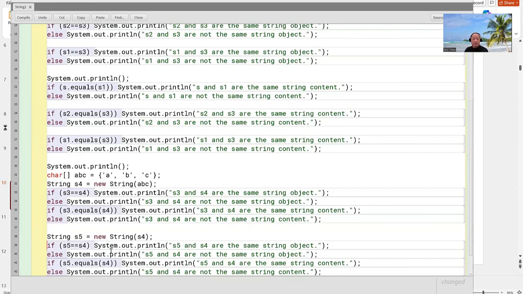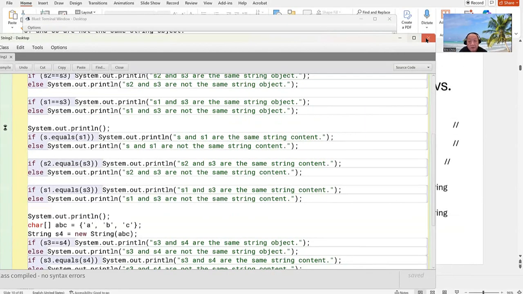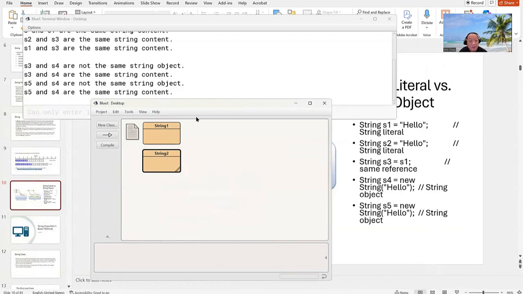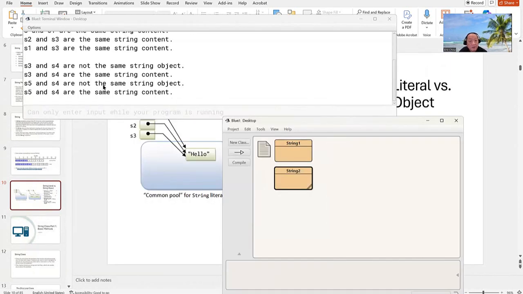Will they share the same object or no? Stephen, will they share the same object or no? You guess. No, they will not. They will create a new string object. Using new, it only copies the content. But the content is still the same.